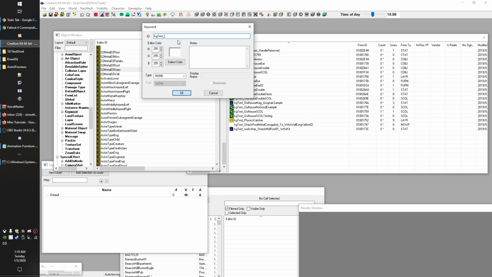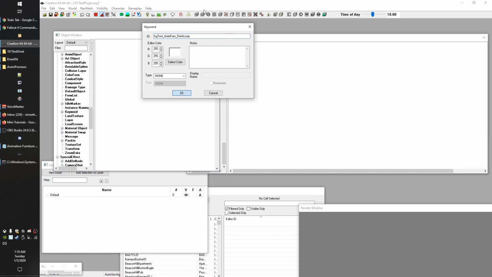But what I recommend is to follow Bethesda's logic, which is to start everything that triggers an animation on furniture with animfern. That way, you know those are the ones you can add to furniture to trigger your set of animations. So in our case, we're going to name this drink loop. We'll just go ahead and hit OK. And that's all we have to do with the keyword.